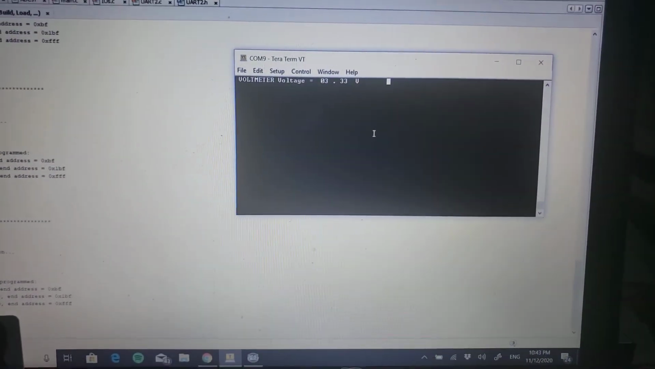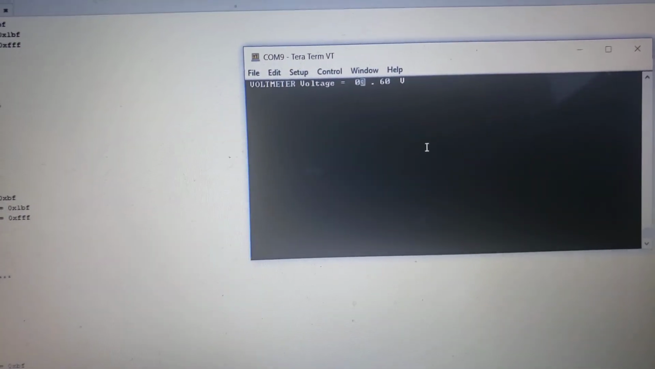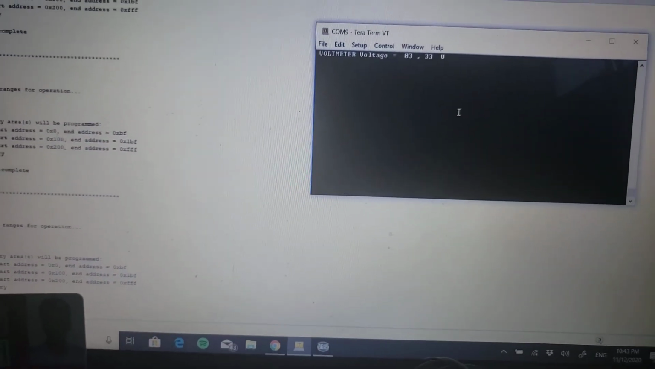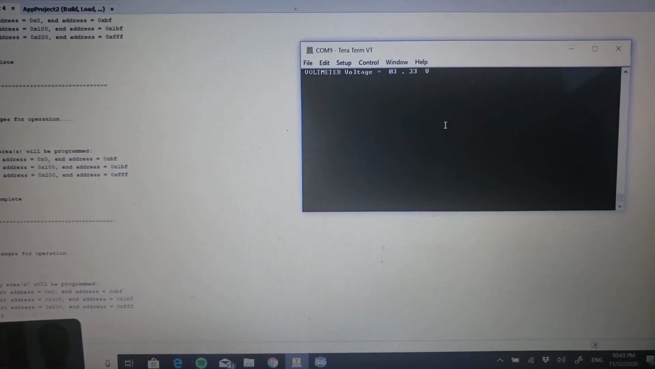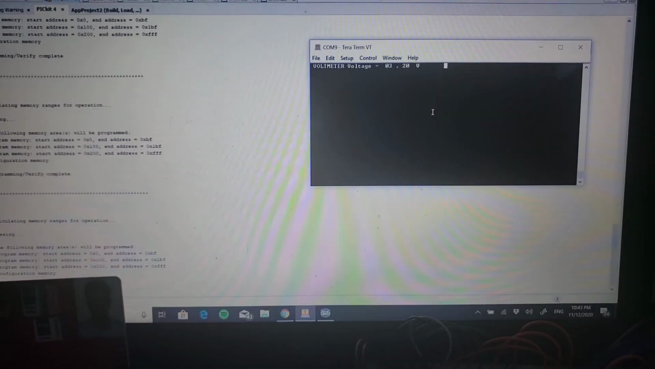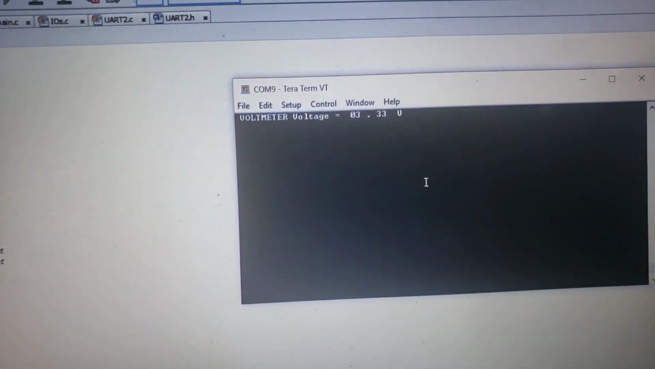There. As you can see, I'm getting maximum voltage of 3.33 while I have passed maximum voltage of 3.3. So the output voltage is within the error limits. And let me just show you one more time. If I press switch 3, it puts the MCU in idle.